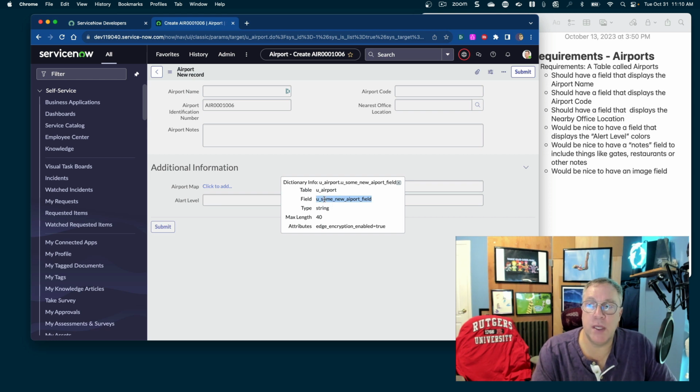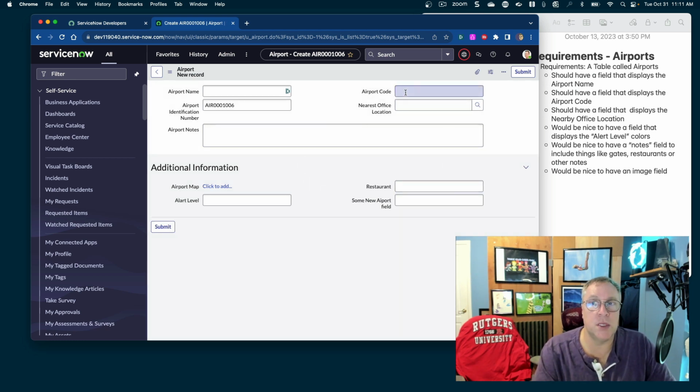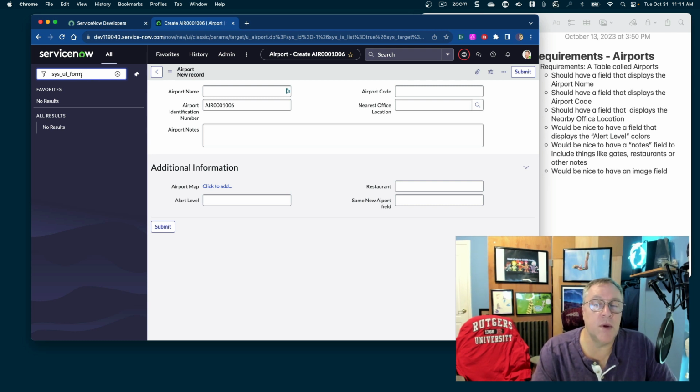It created the field name and the field label by transposing whatever I wrote in the label and making it all lowercase and spaced. Now, the last point I wanted to point out in the form side of the architecture is that all of this stuff is actually a record in a table. And the name of that table is sys_ui_form. When you look at lists, the name of that table is sys_ui_list.